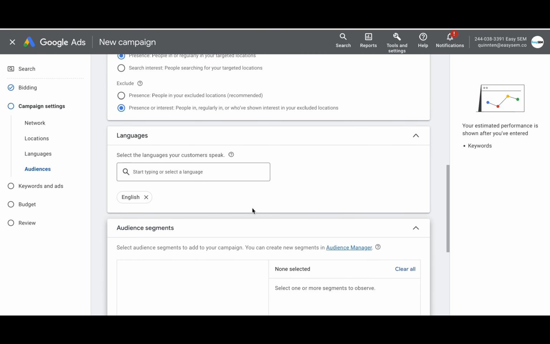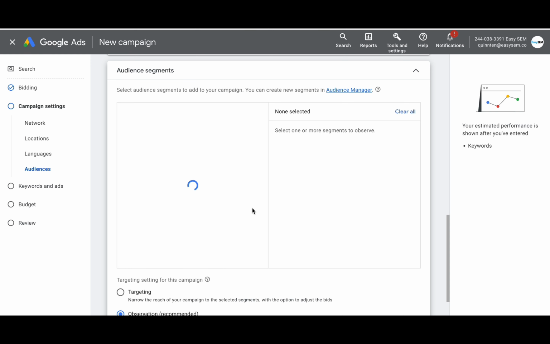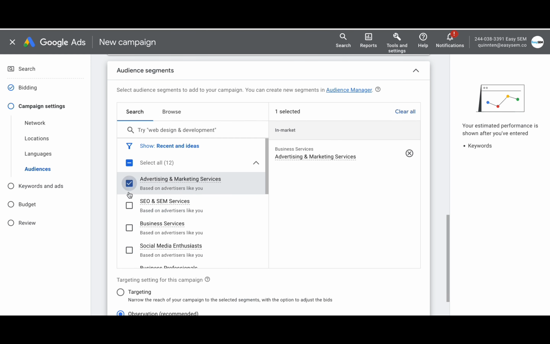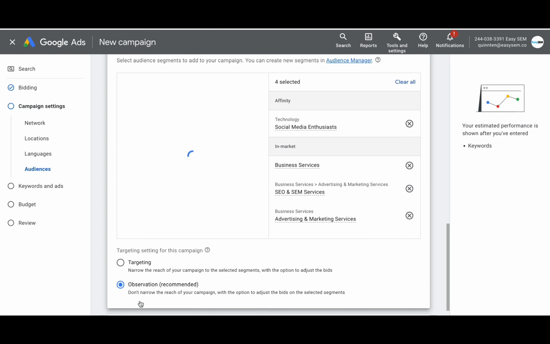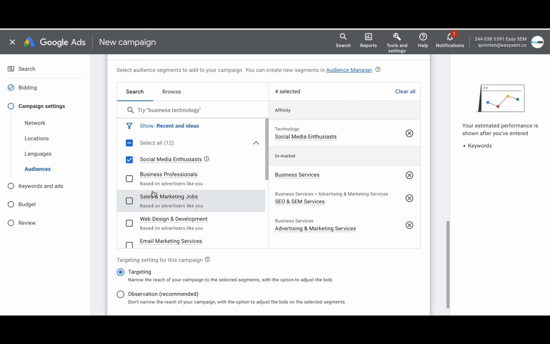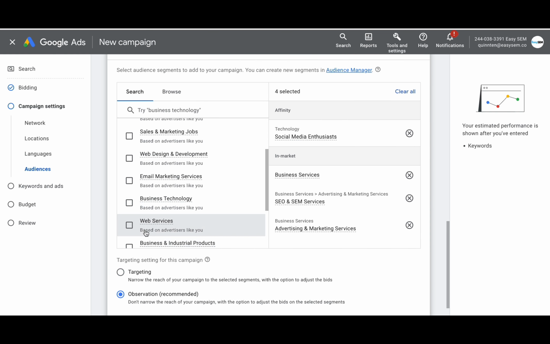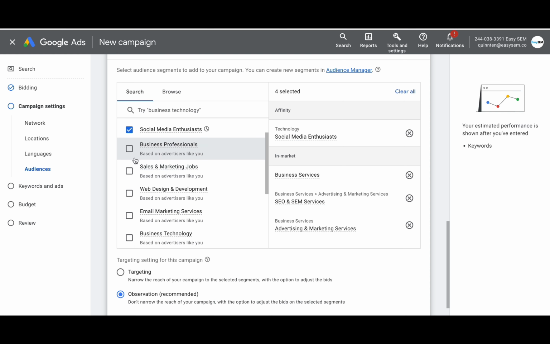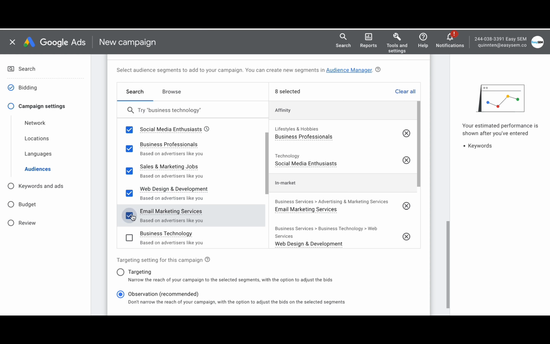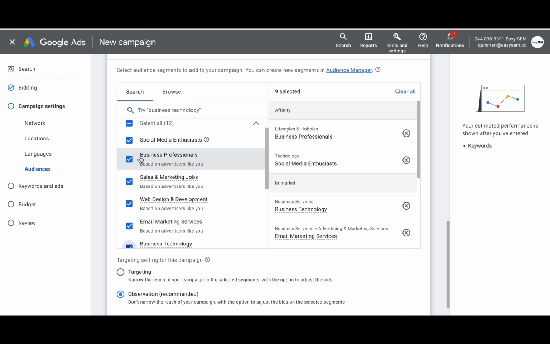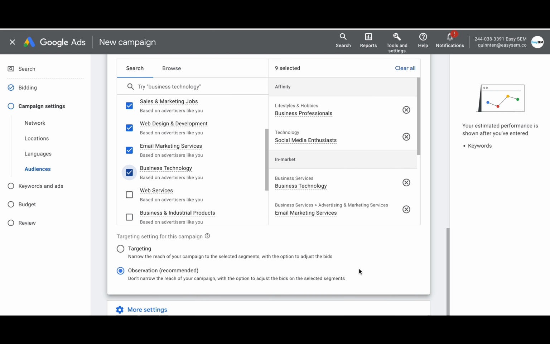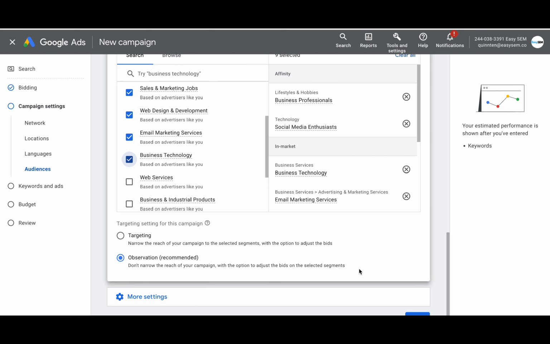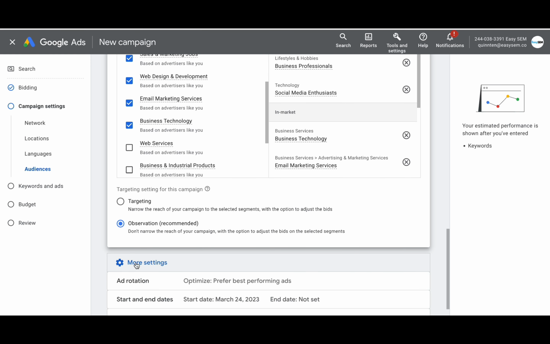And from here, audience segments, you can add in your audience segments here for who you want to be targeting, what kind of services and businesses that you want to go after. And you can click either targeting or observation mode. Targeting mode is going to only go after what you've selected. Observation mode is going to allow you to go after your regular settings, go after everybody, but it'll give specific reports based on these selected audiences itself that you can go in and see whether or not you want to just target those audiences solely, or if you want to continue just collecting data on them and see how well they perform. Then we're going to click more settings here.